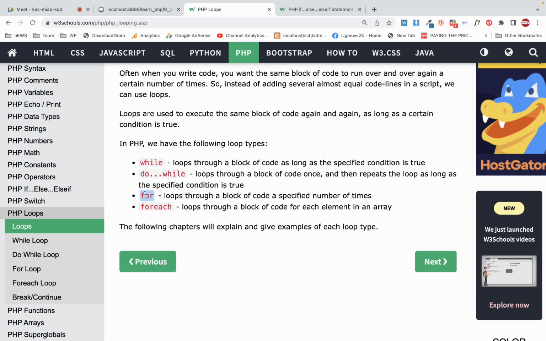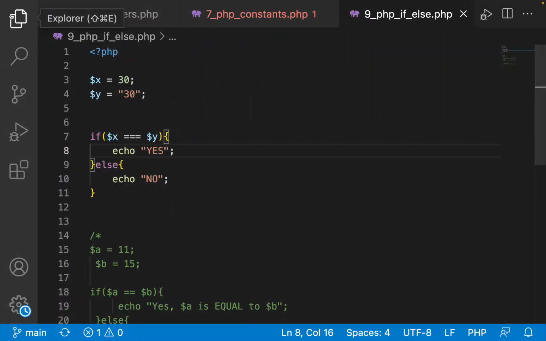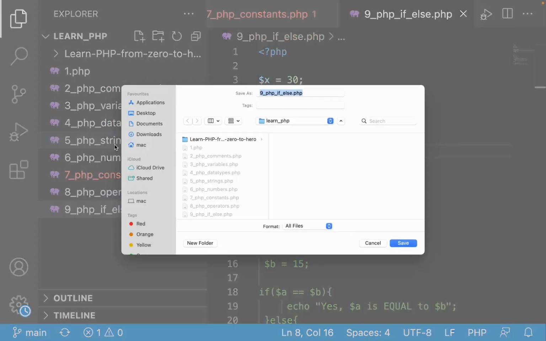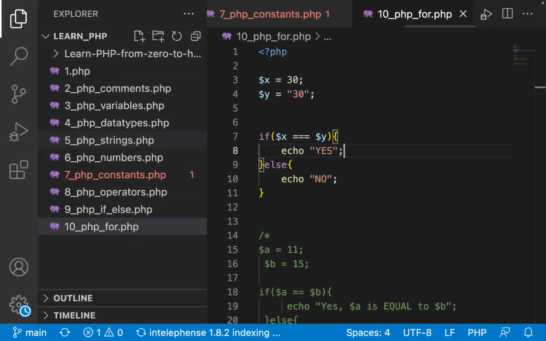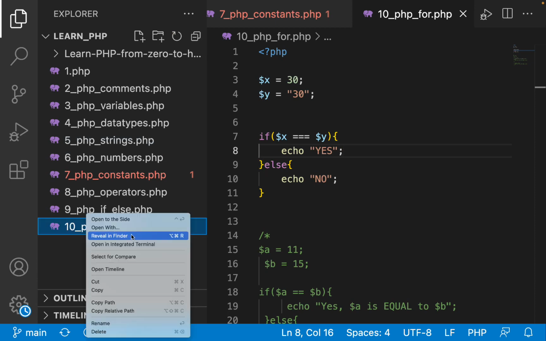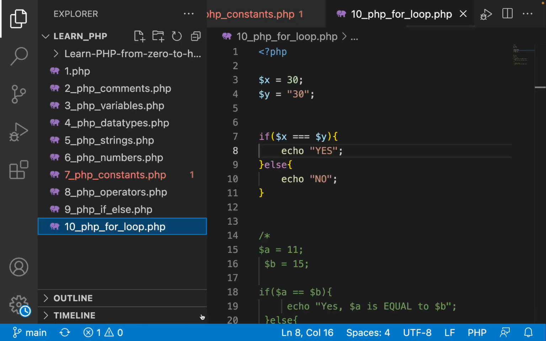So let us go ahead and demonstrate this. I'll create a new file, which is going to be number 10, and call this PHP for loop. Okay, I had not saved it properly. The screen isn't visible. Okay, so there we are.